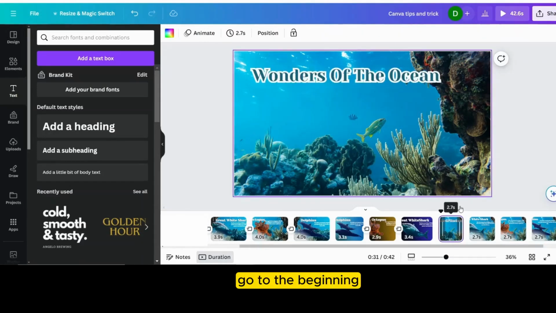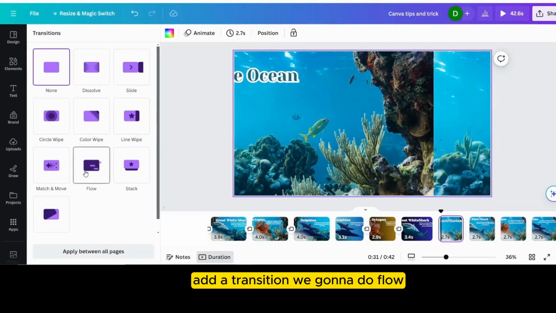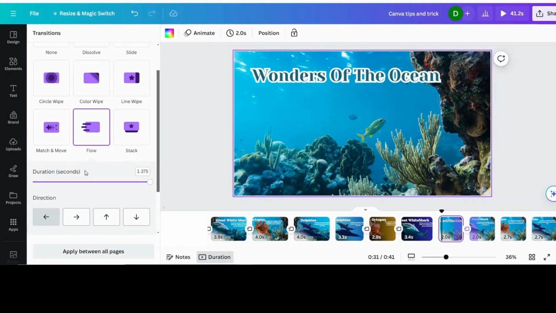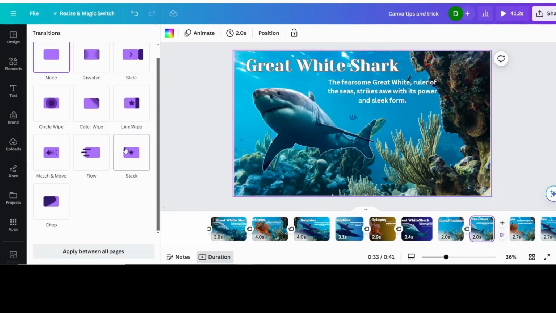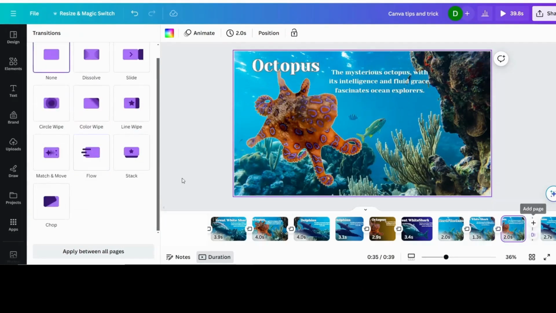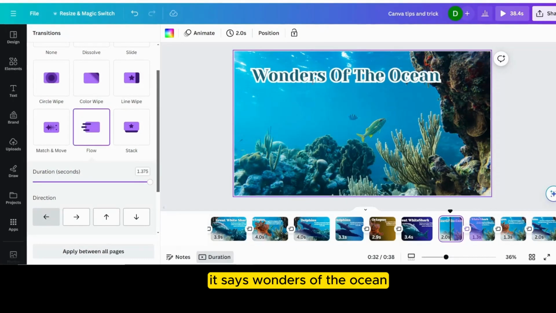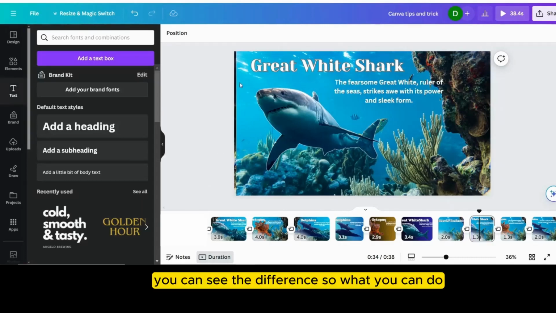Go to the beginning, and we are going to go down here to transition, add a transition. We're going to do flow. Okay. Same here, flow, and once more, flow. Now, if we go to the first one, it says Wonders of the Ocean. And if we were to play it, you can see the difference.